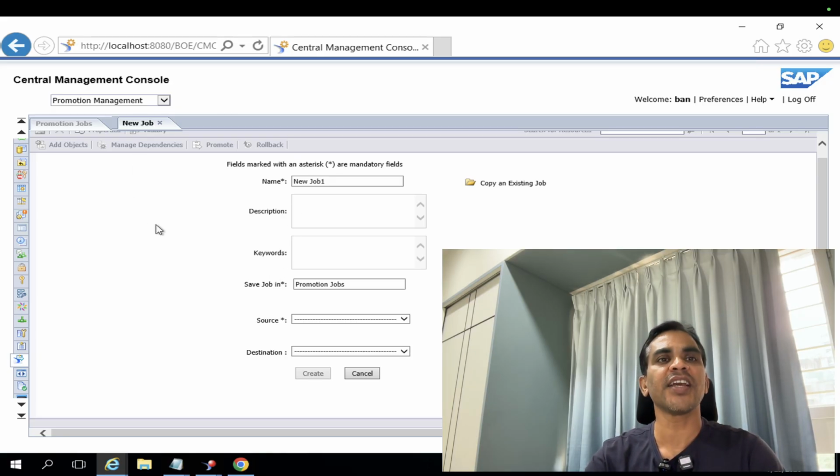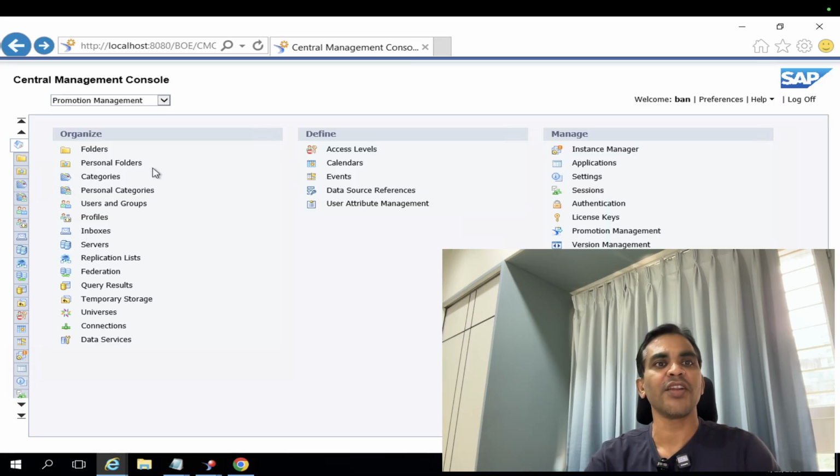So this is basically the console reporting tool. Apart from this, many options are there. If you want to check any personal folder, what data is available, user groups, profiles, server details, universes, connections, data services and everything would be over here. Based on your requirement you can use that tool, which is very important.